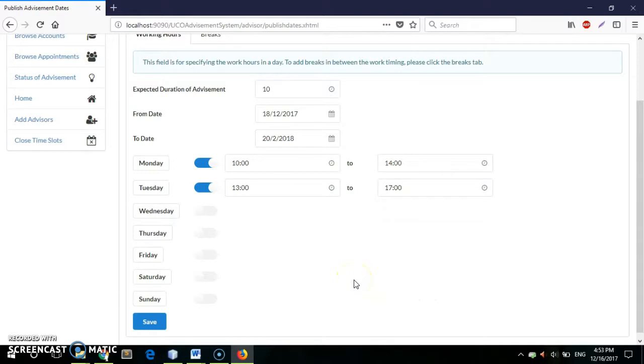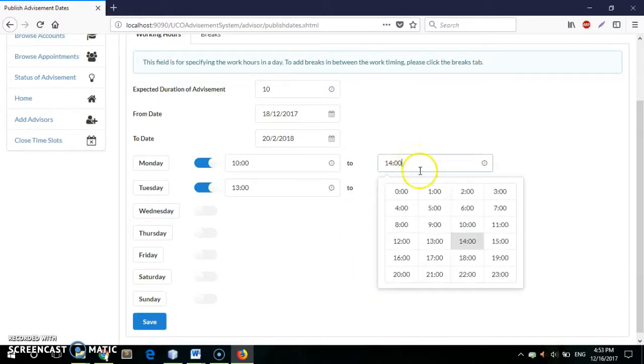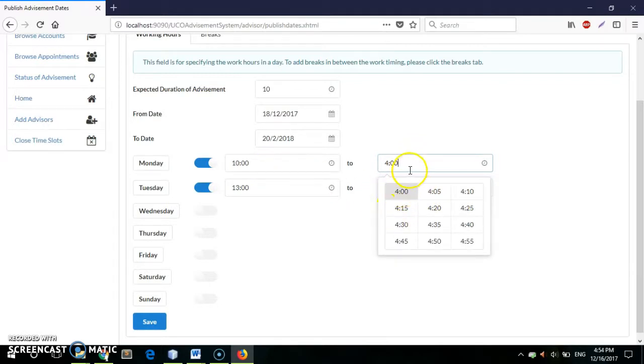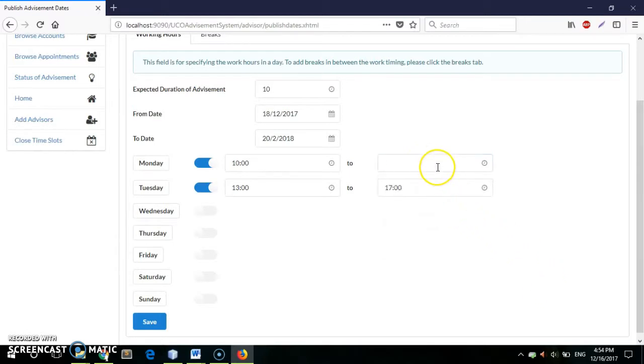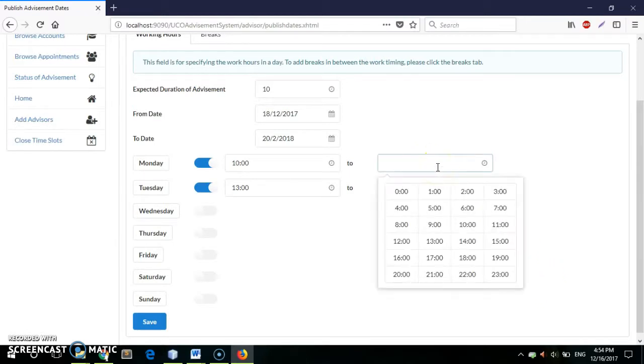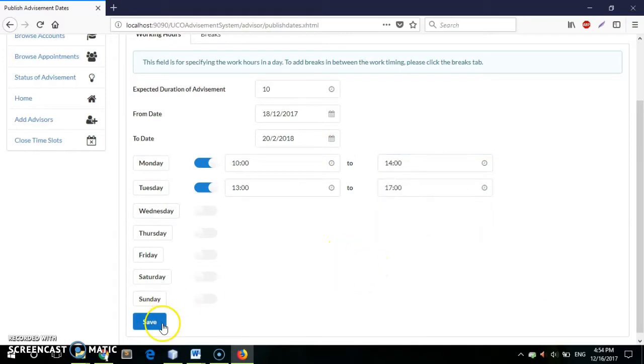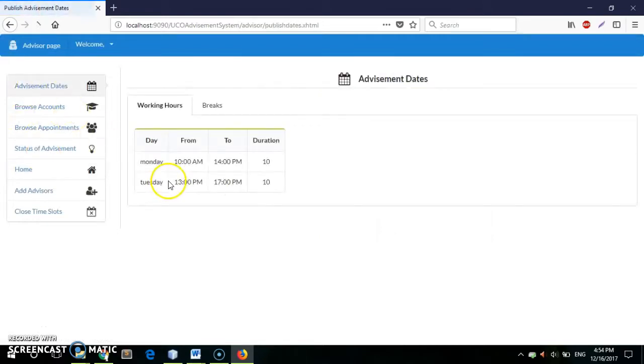Thing to consider in this is not to select the previous ones. Let's say if you go from 10 to 4 a.m., this will mess up the database. I could put in a proper JavaScript to validate it. So in future extension, I think I'll add a new JavaScript validation to avoid that. I just figured it out today. So let's say 10 to 2, and let's save this. If you click on advisement dates, you can see that Mondays you're available from 10 to 2, whereas on Tuesdays you're available from 1 to 7.